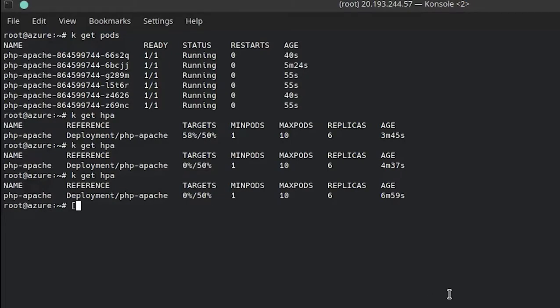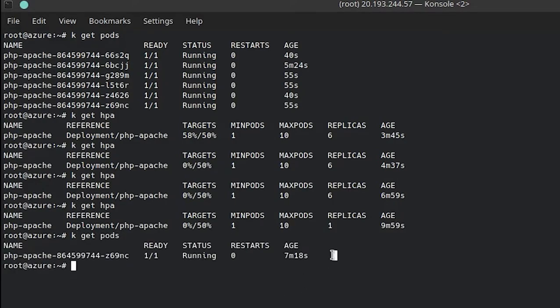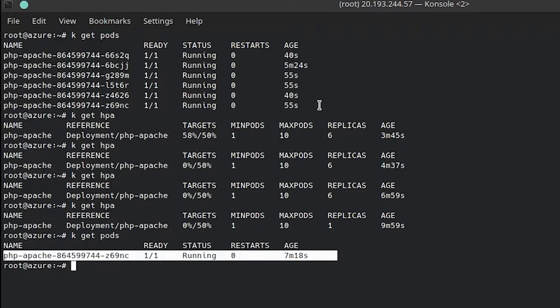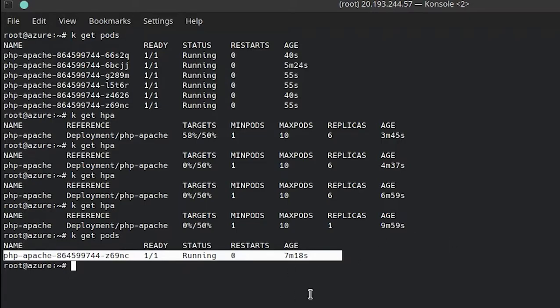Now it's been 5 minutes since the script has been stopped, and let us check if the pods have been scaled down or not. As you can see, now the pods are at only 1 replica, and there is only 1 pod running. So that covers our basics of Docker and Kubernetes with auto scaling features.